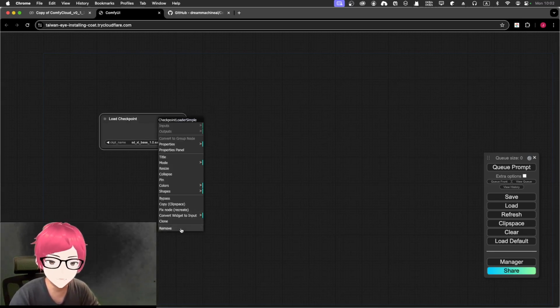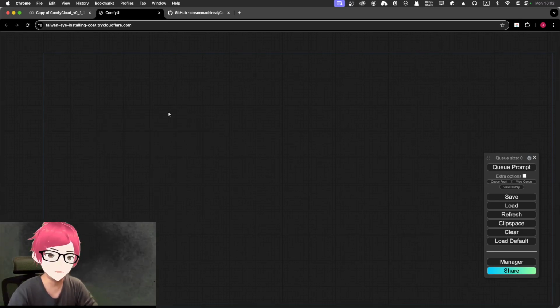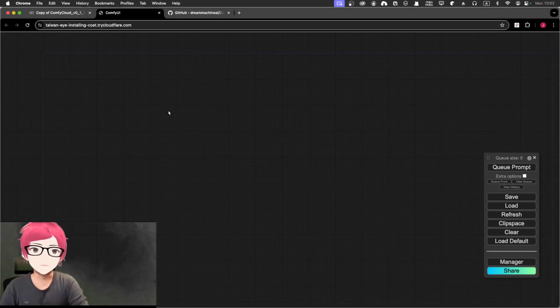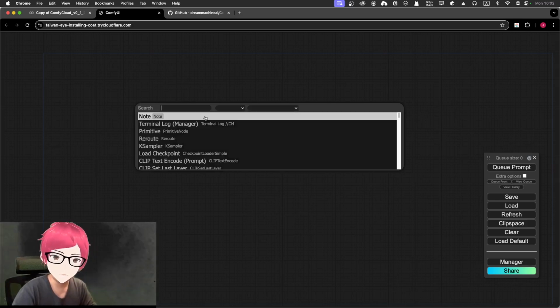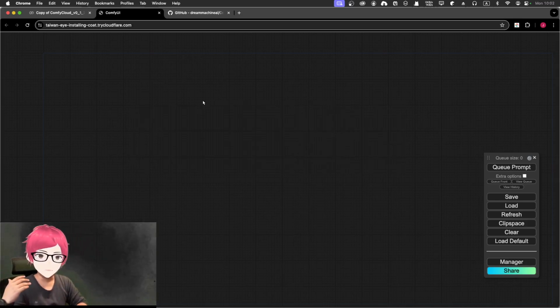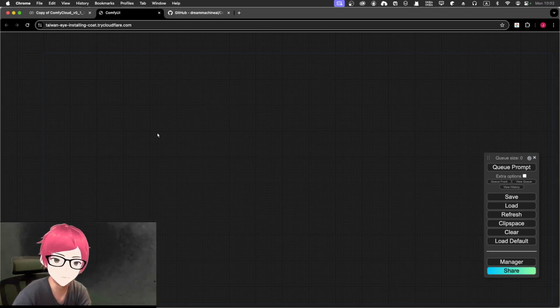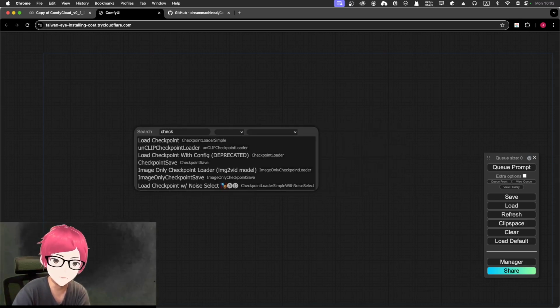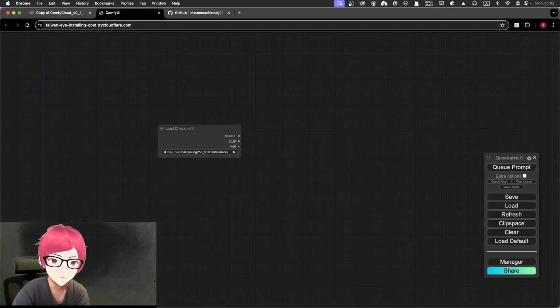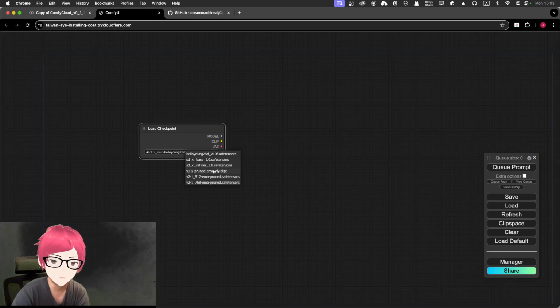You can remove it, as I said before, but there is another way, a quicker way of doing things, if you will. Just double click. You get a finder-like widget coming out, and you just need to search for it. For example, I want to load checkpoint, so just search "check", and here we are. Pretty simple. And then you choose the model.